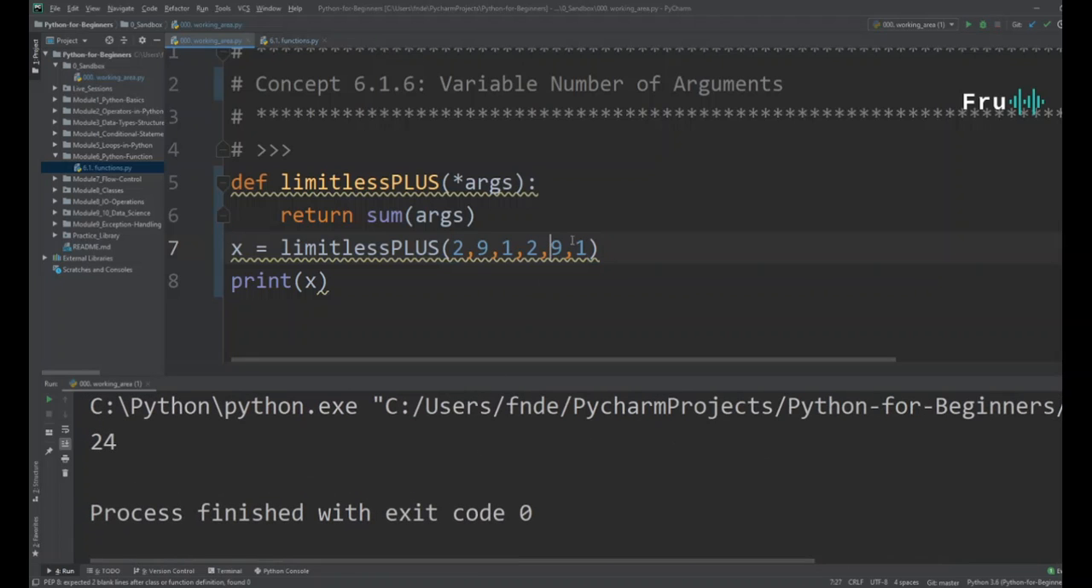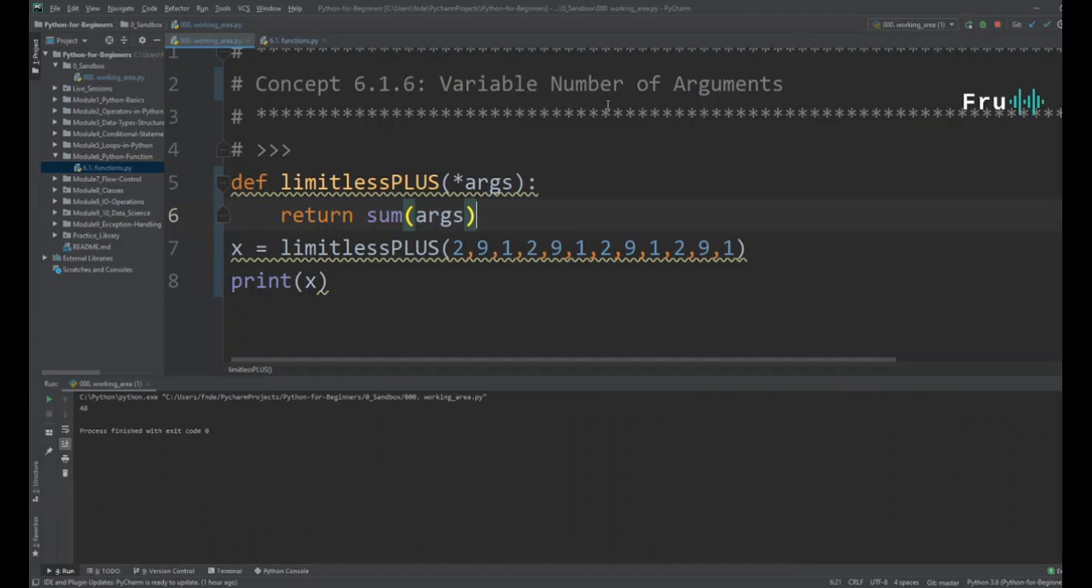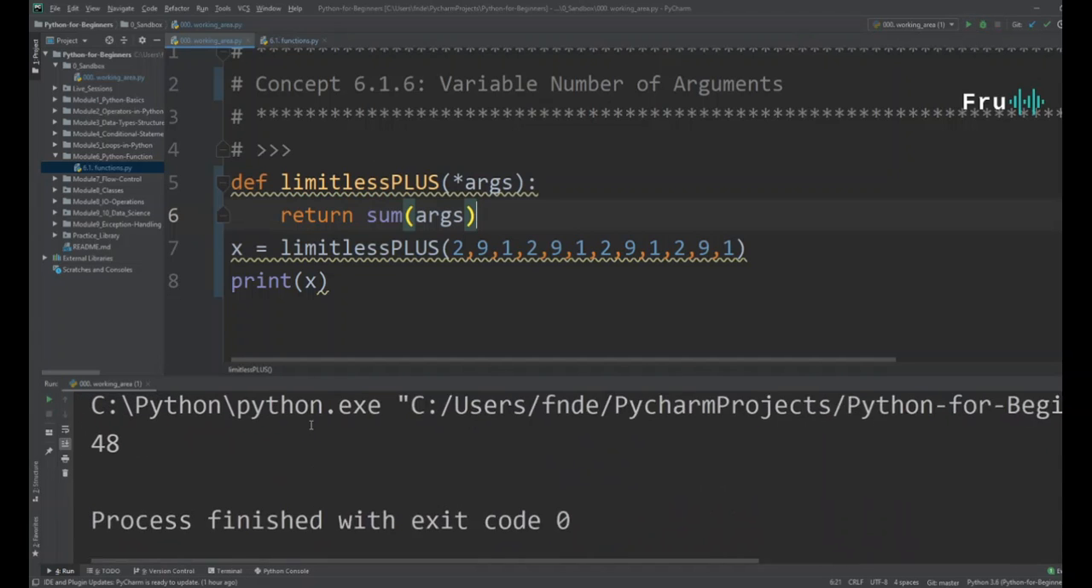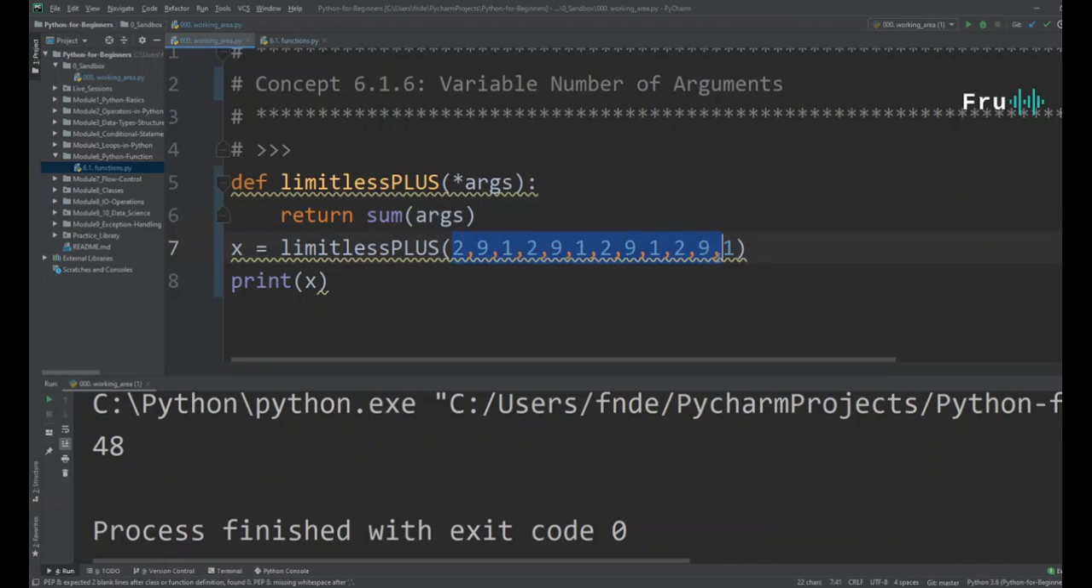So it doesn't matter the number of arguments that we pass in here, the function can handle that. This is what we call a variable number of arguments. I can put as many numbers in here as I want, and it's going to give us the result.